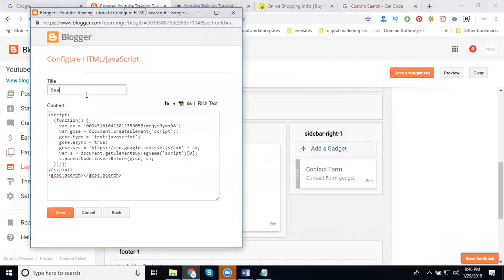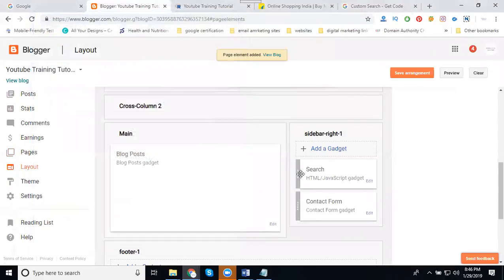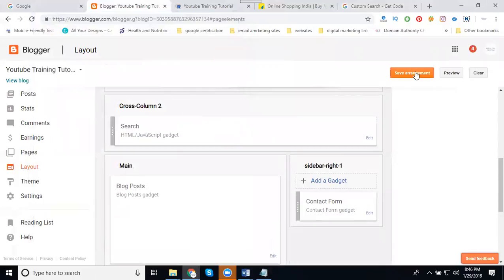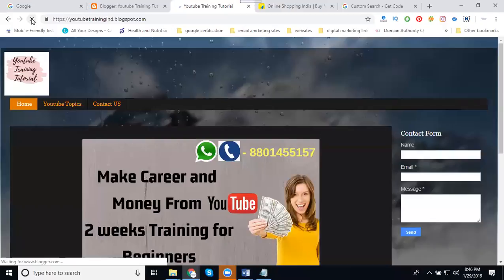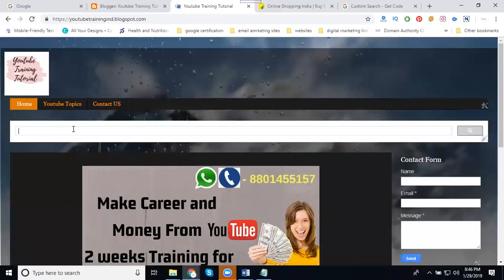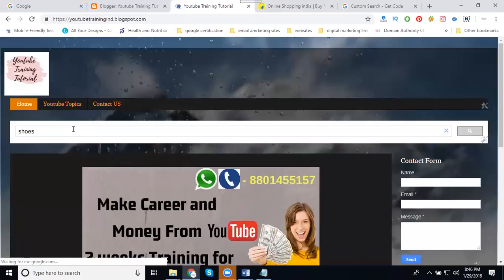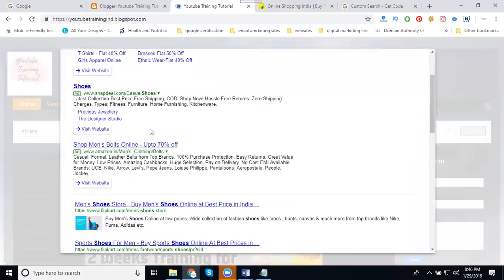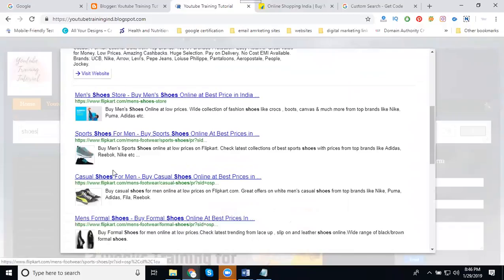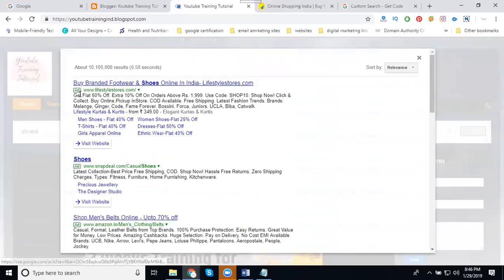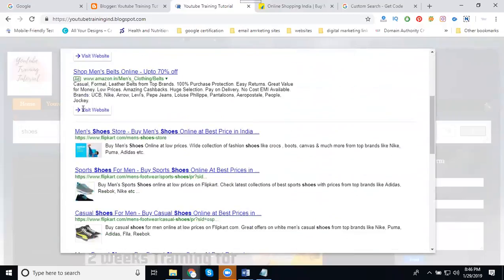Here will be search. Change your search position. Save. Refresh. My website is YouTube related. I'm searching for shoes. These are all your ads. I can see Flipkart. First they show ads. Why? Because it is the Google search engine. First they show only ads. There are relevant ads. So after that, see this one.